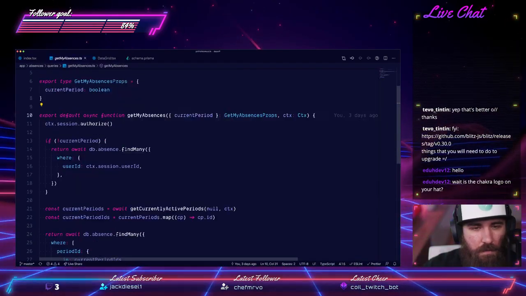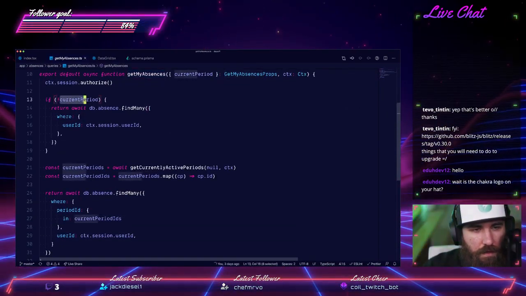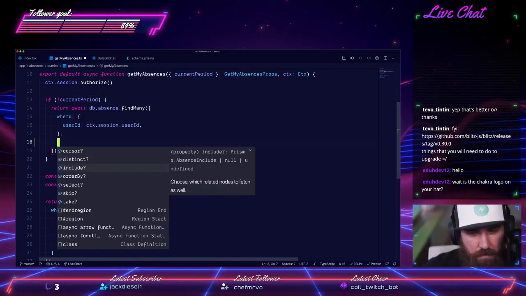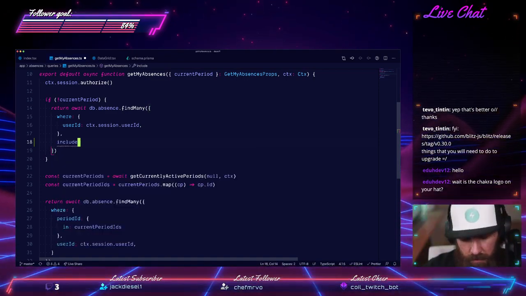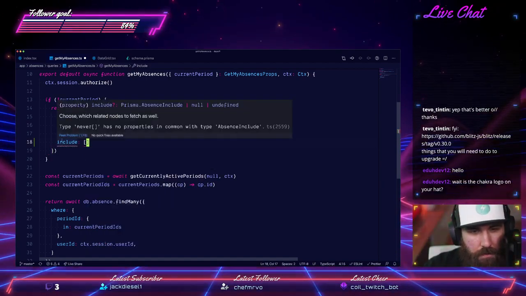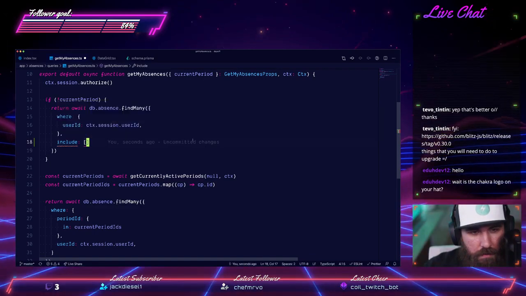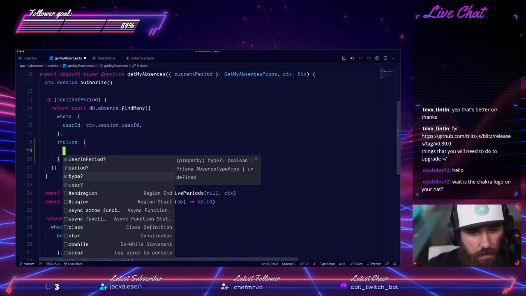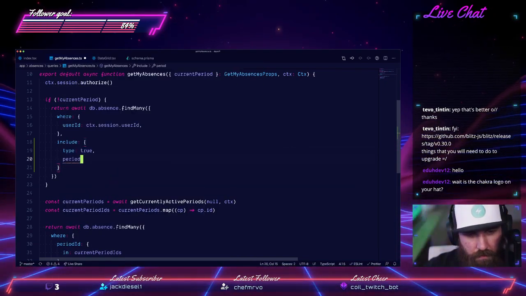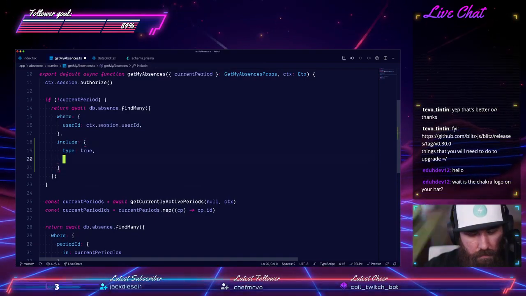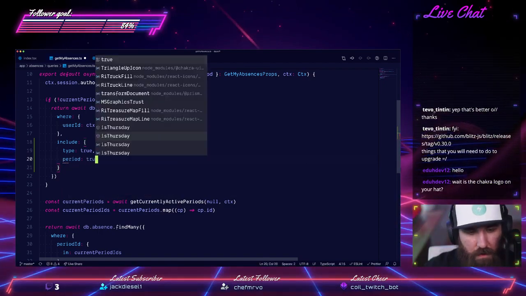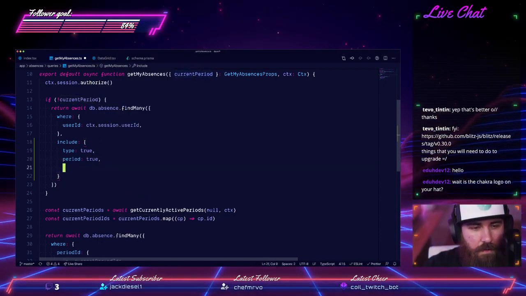So let's go into the get my absences. If it's not in the current period, we have this. What else do we have? Include. Choose which related nodes to fetch as well. So what should include be? It should be absence include type true. Period. Well, why not? No. Oh, in this case, yes, because we are returning all of the periods, right?